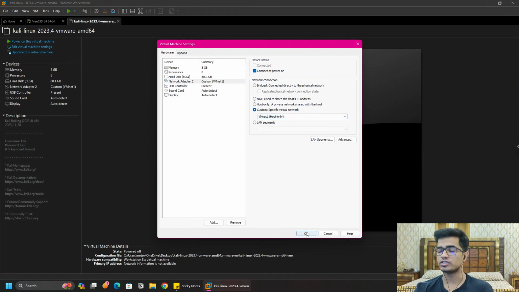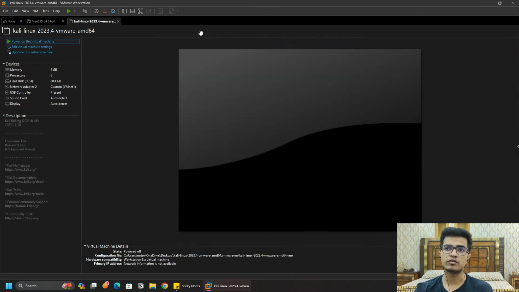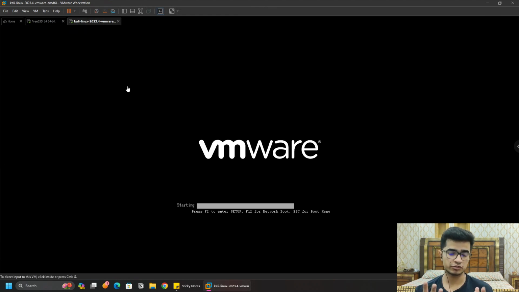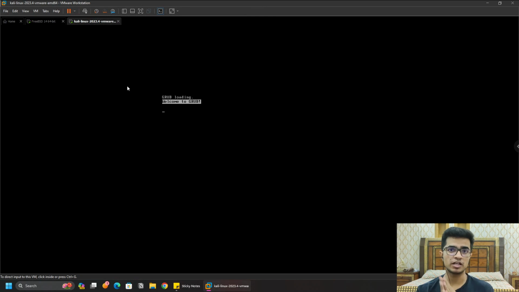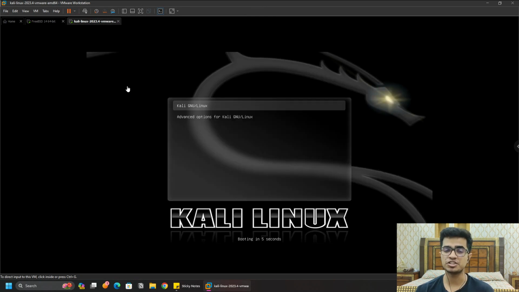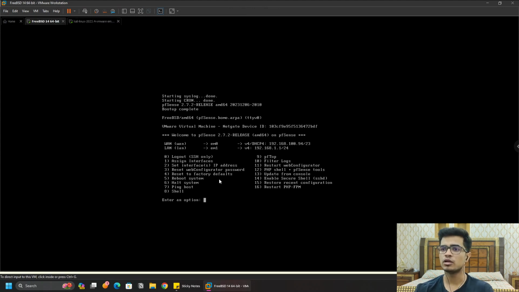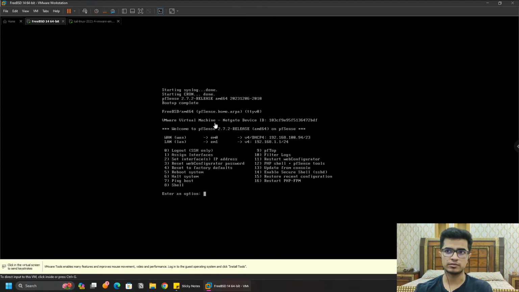Okay, so let's just click on OK, and let's power on this virtual machine. So now what we are trying to do is open up the Kali Linux virtual machine, and access the GUI of pfSense. With access to the GUI, it will be a lot easier and a lot more intuitive as compared to using the command line interface of pfSense. GUIs will be much better for beginners.